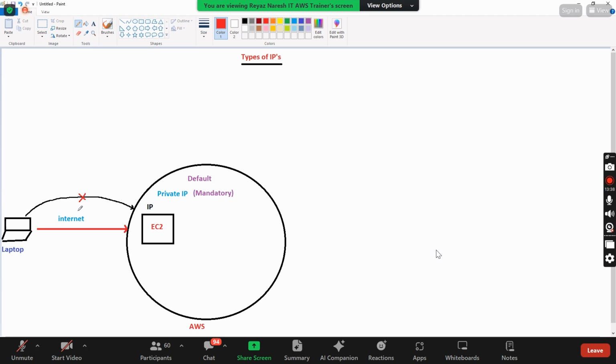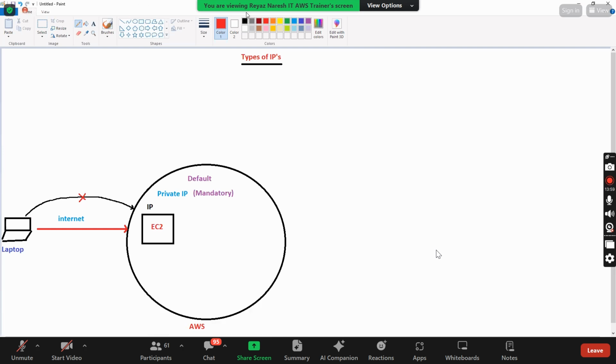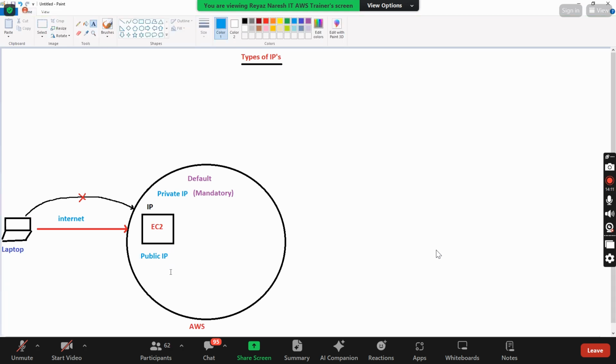If required, go and enable the public IP. But is it good to enable the public IP address for your EC2 instances? No, because your EC2 instance should always be private. But if you have a requirement to make your EC2 instance accessible through the internet, then you need to assign a public IP. Is this public IP mandatory or optional? This is completely optional, only if required.